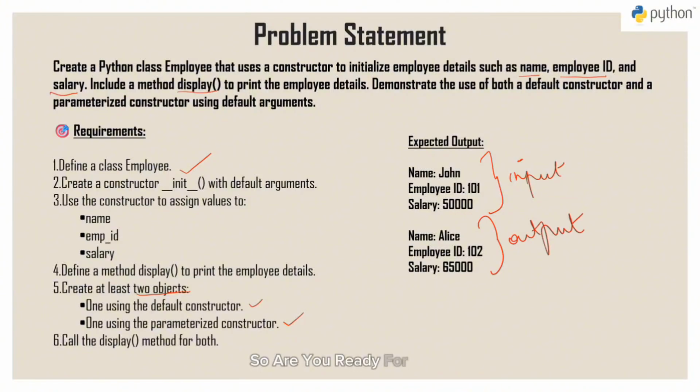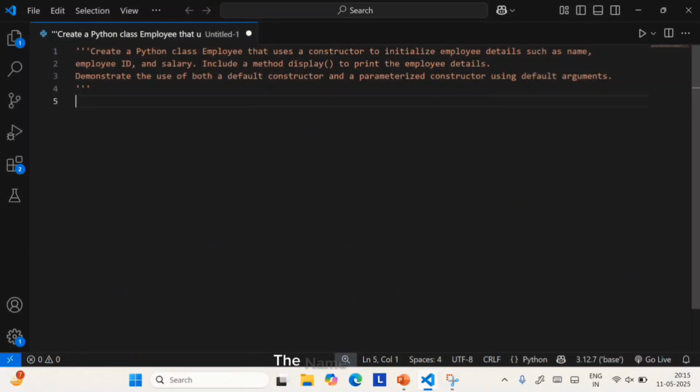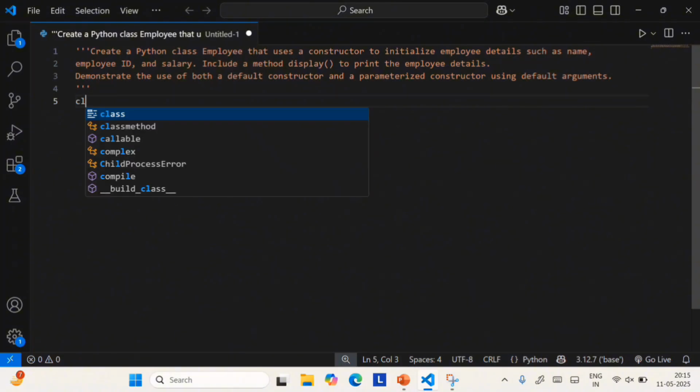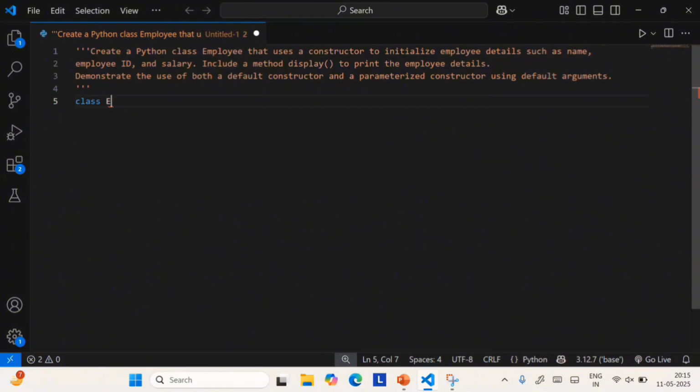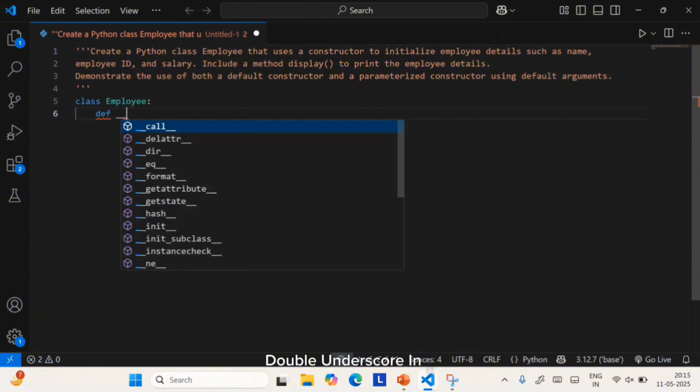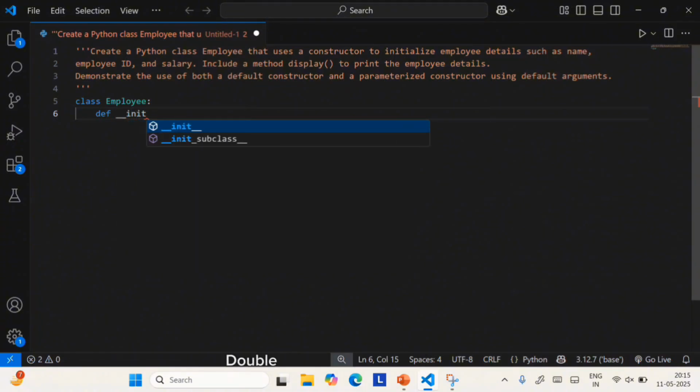So are you ready for code, right? So we'll start coding. Now the name of class is Employee, colon, def. How to define constructor? Double underscore init double underscore self parameter.